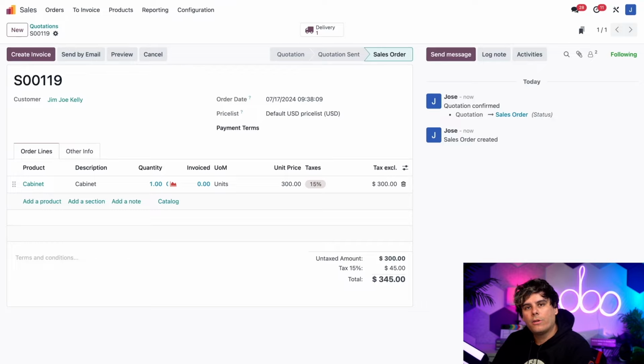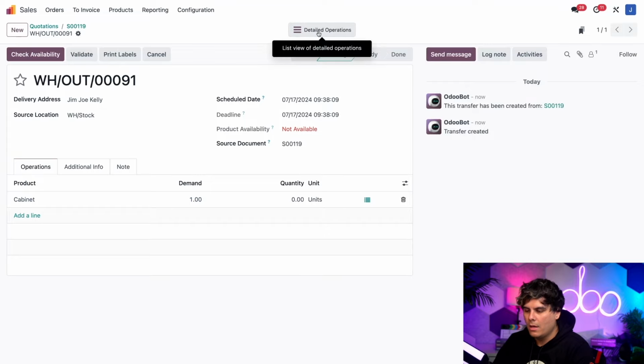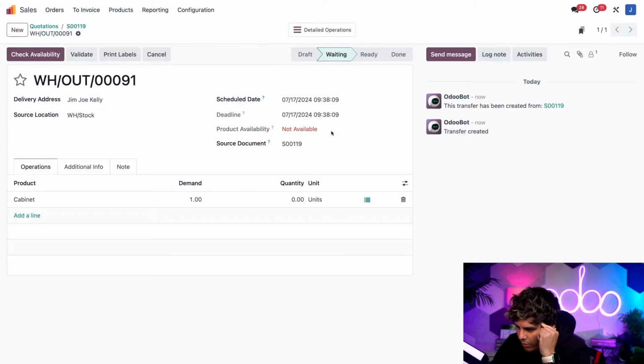So with the sales order confirmed, I'm going to click on the delivery smart button up at the top over here. So inside of the product availability, it says it's not available, which means we don't have any cabinets available to fulfill this order. So since we manufacture our cabinets, we're going to need to make one to send to Jim Joe. However, we need to make sure that the first cabinet we make goes straight to his order and not to any other. This is where an allocation report comes into play.